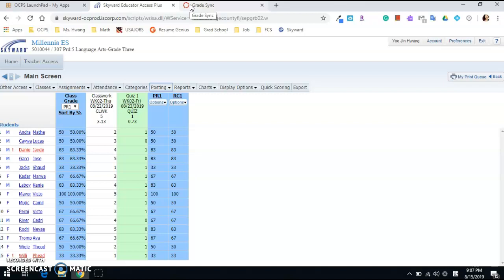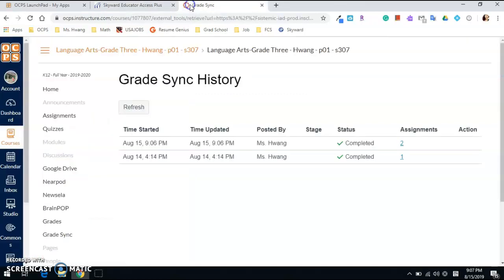I feel like this feature is really great, and I hope this encourages a lot of us to use Canvas more. So that's why I wanted to do the tutorial on it, because I know 3rd, 4th, and 5th grade will be using this a lot.